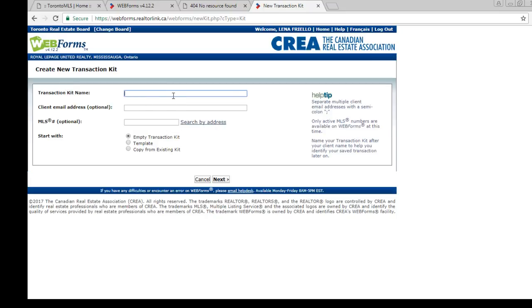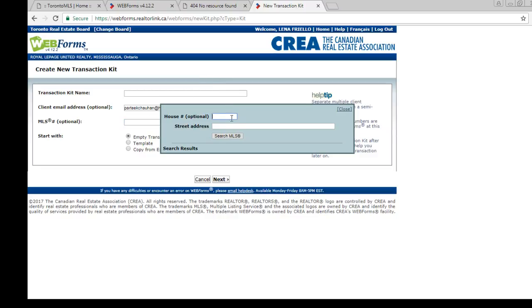Over here, just type the name of the transaction kit and then the email ID. So I'm entering my personal email ID. The MLS number is optional. If you don't know the MLS number, then click on search. It will get you the house number and the street number, right?